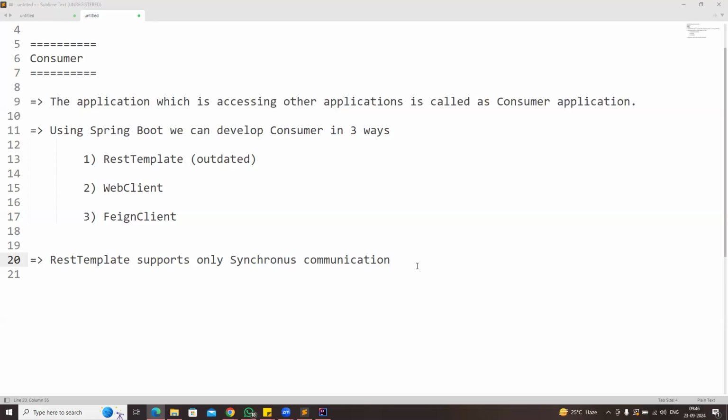As an alternative to the REST template, in Spring Boot currently we are using a concept called web client. So what is this web client? This web client supports both synchronous communication as well as asynchronous communication. It was introduced in the Spring 5.x version. It supports both synchronous and asynchronous communication.